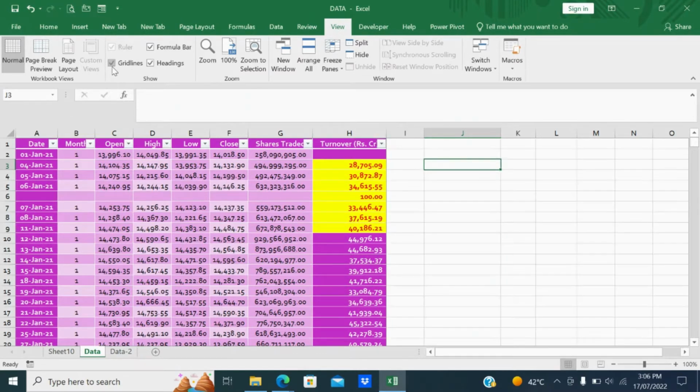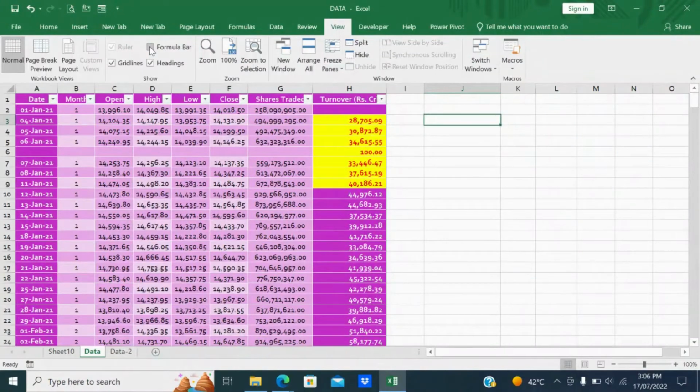Okay. The next is formula bar. If you see here, there is a formula bar below the menu, and if you don't want to display this formula bar, simply go and deselect this formula bar and your formula bar will disappear. And if you want to bring it back, simply go and select that checkbox.